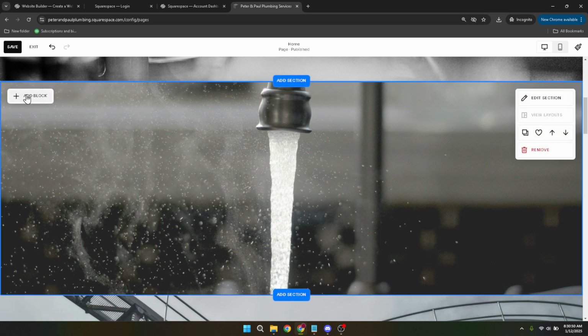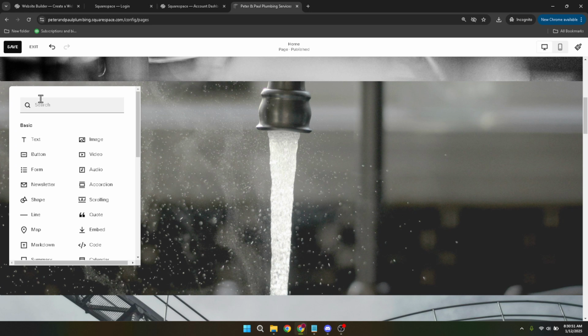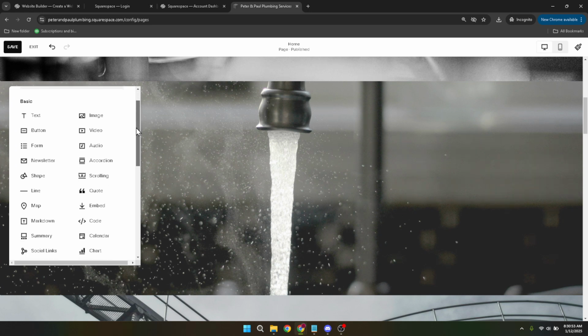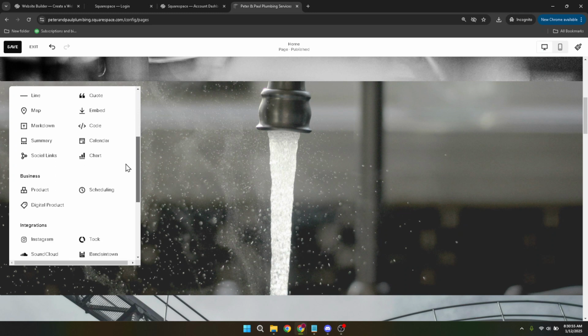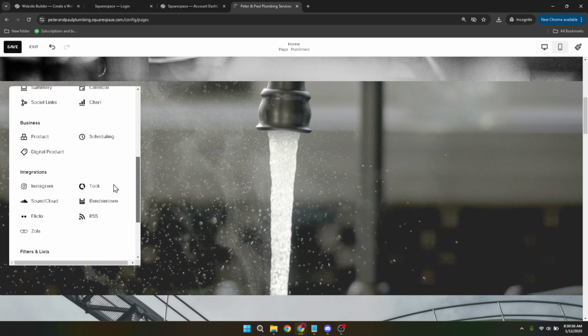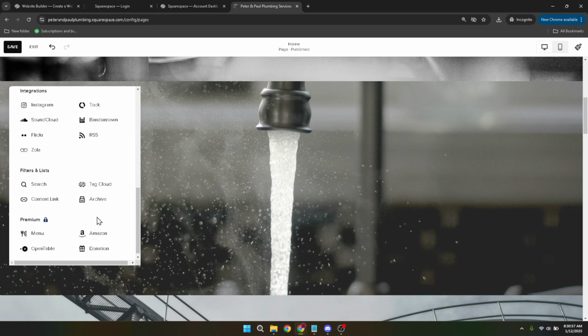A menu of various blocks will appear. Don't let the choices overwhelm you. Simply scroll through until you find the search block. With a simple click, you can add this block to your selected spot on the page. You'll see that adding a search block is a straightforward process, making it easy to enhance your site's functionality.